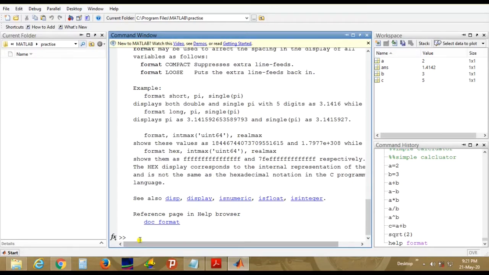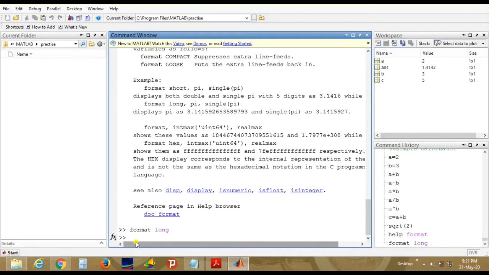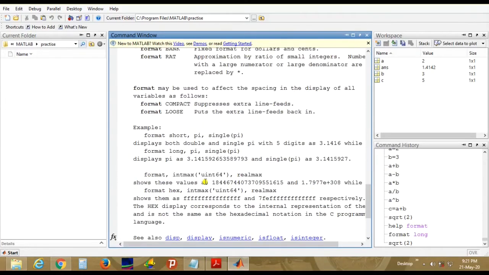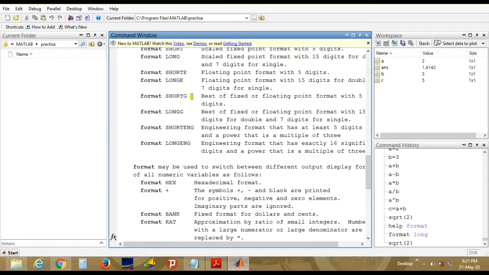So for our problem we are just going to use format long in this case, and then again let's see the square root of 2. Okay, so now instead of getting 4 digits from decimal point, you are getting more than 4. How much is it? Let's count 3, then 3, 6, and 9, then 12, and then 15 digits. Okay, as I was telling earlier, it is mentioned over here that you will get a scaled fixed point with 15 digits.